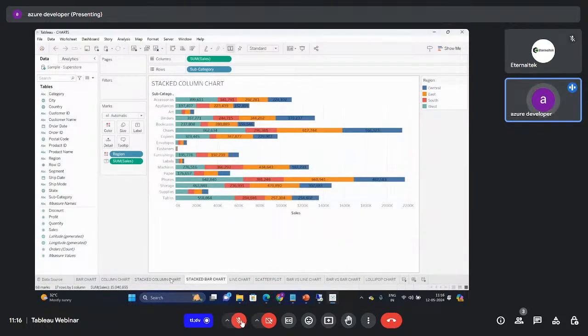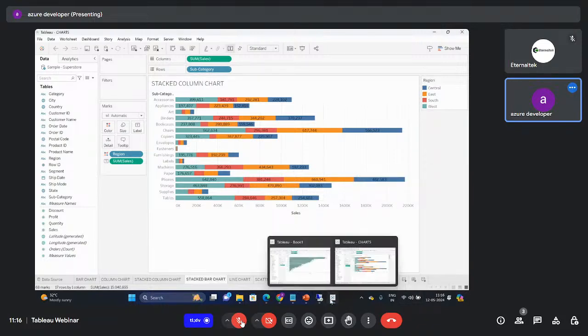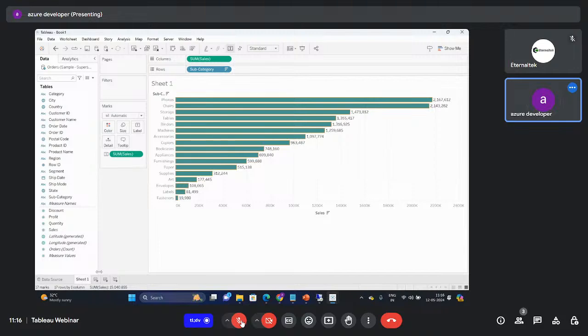Okay, so just go to your Tableau worksheet. Just rename it: click on Sheet 1 and make it a simple bar chart.